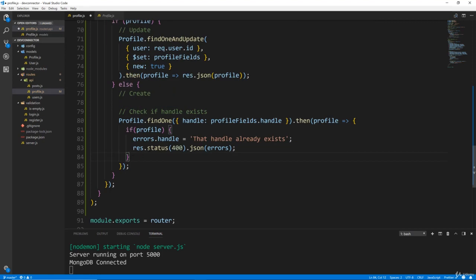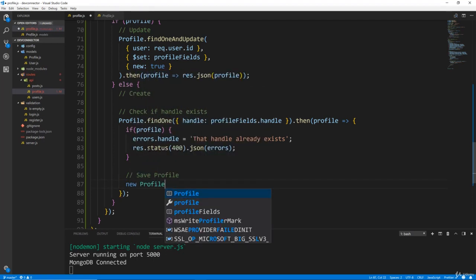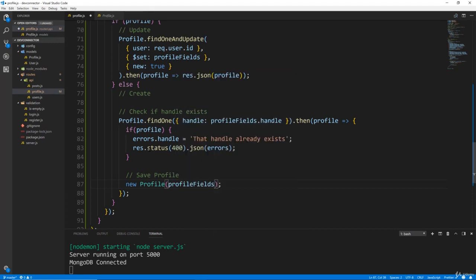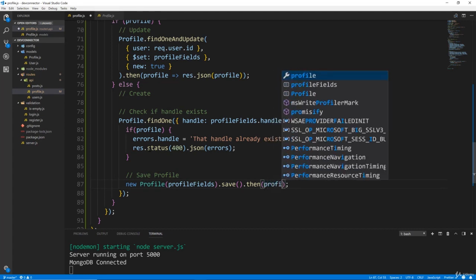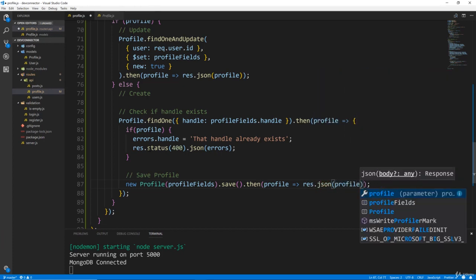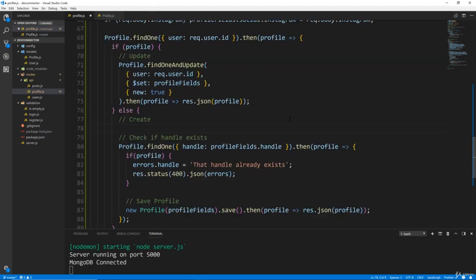Now, if there isn't a profile with that handle, we'll continue, and we will create, or we'll say save profile. So to do that, we can simply say new Profile, pass in our profile fields, and call dot save, which will give us a promise, and that will give us the saved profile, and then we just want to res.json that new profile. Okay, hopefully that makes sense. It's clear.